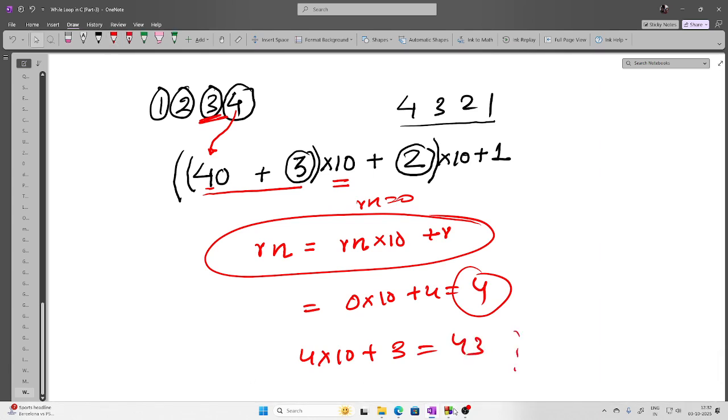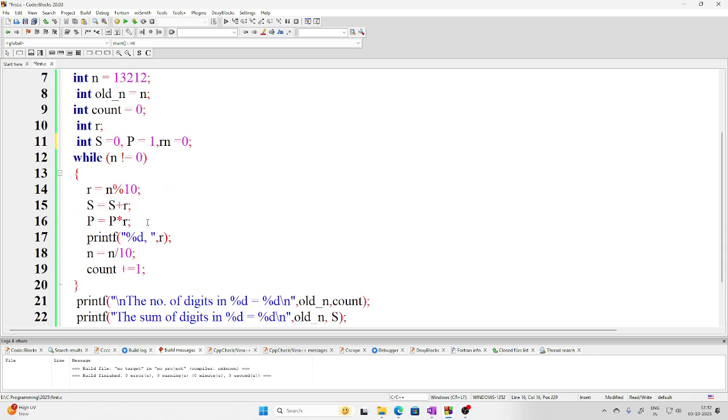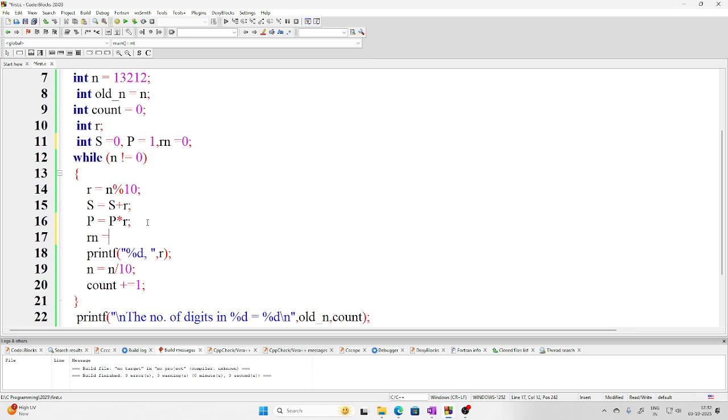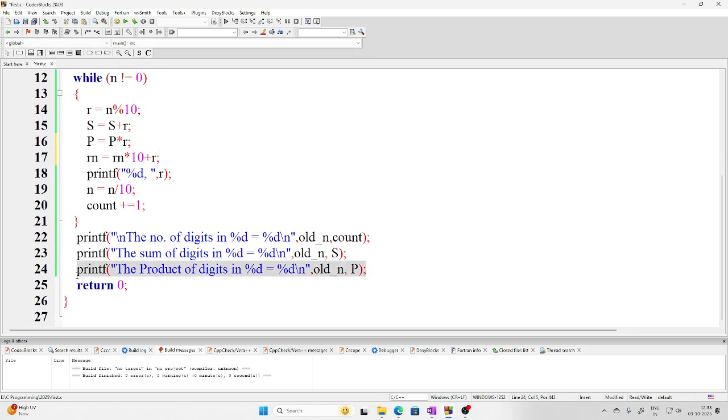Okay. So let us do it. Let us declare one variable as reverse number and assign 0 to it. Then I am doing it here itself. So reverse number will be reverse number times 10 plus R. That's it. Done. Now what do I have to do? I have to print this. So I'll copy this. So the reverse of this number is equal to this. So this is old and this is Rn.